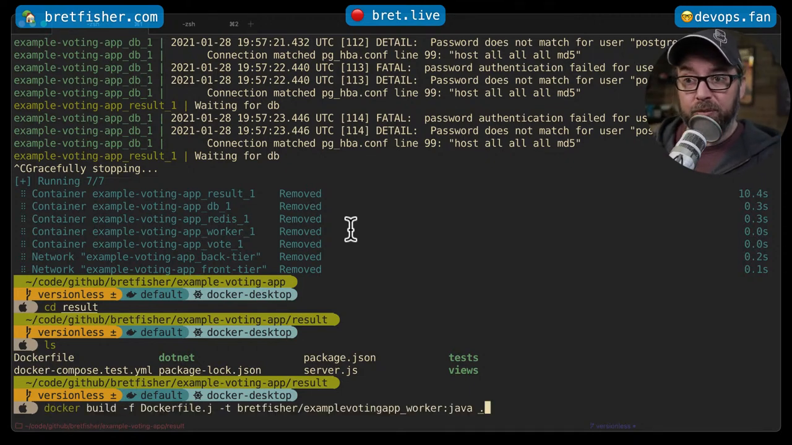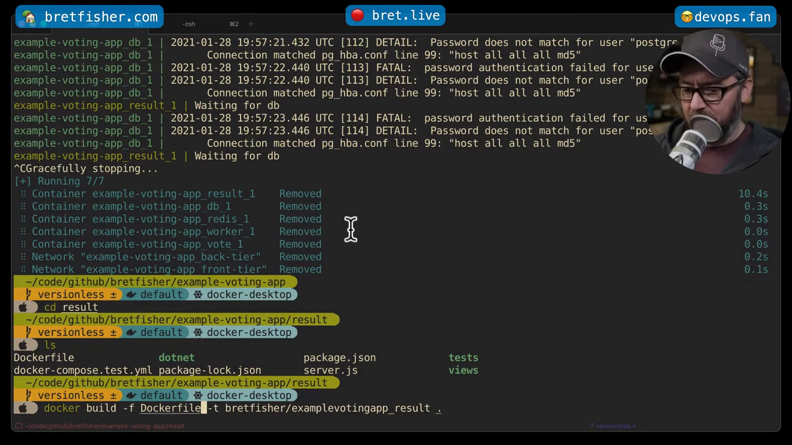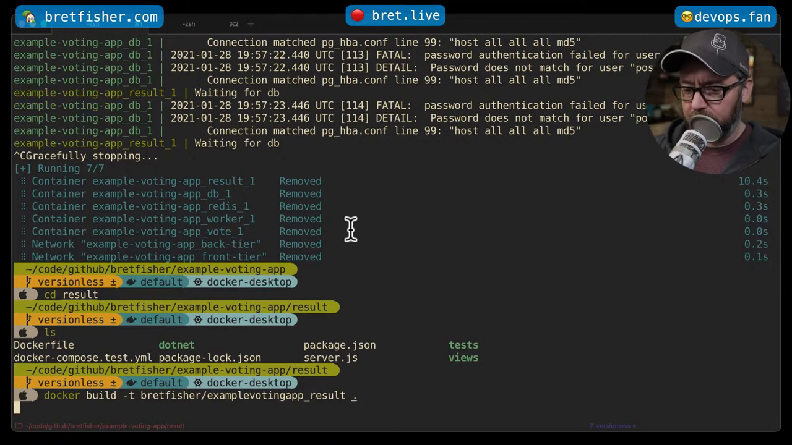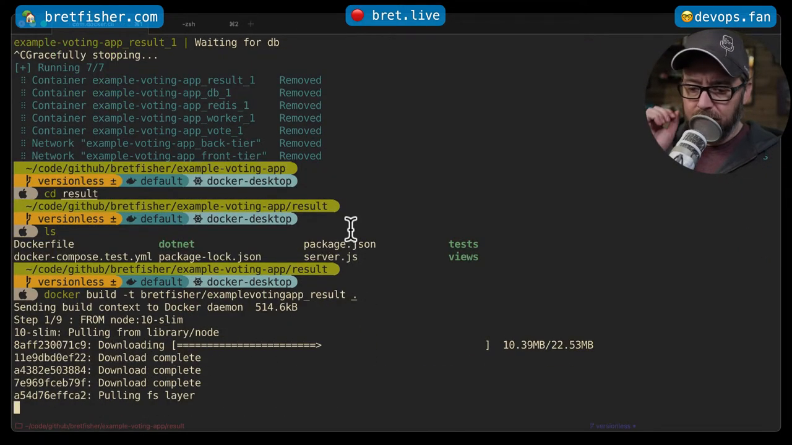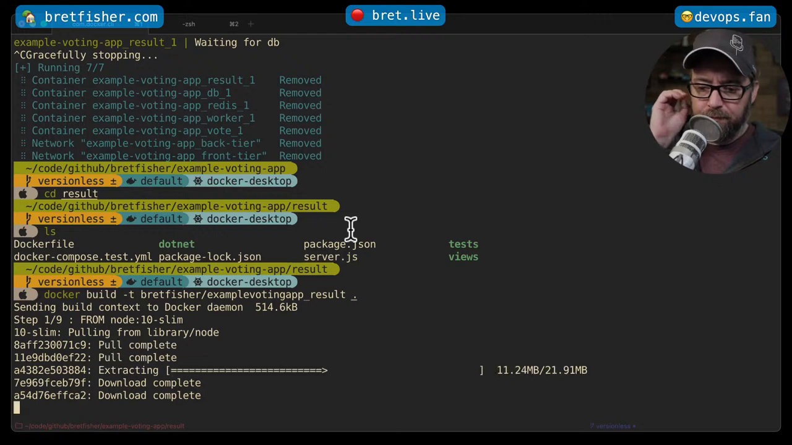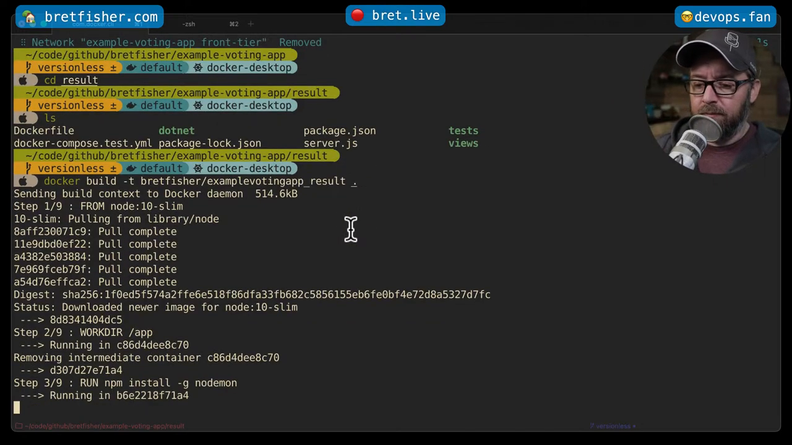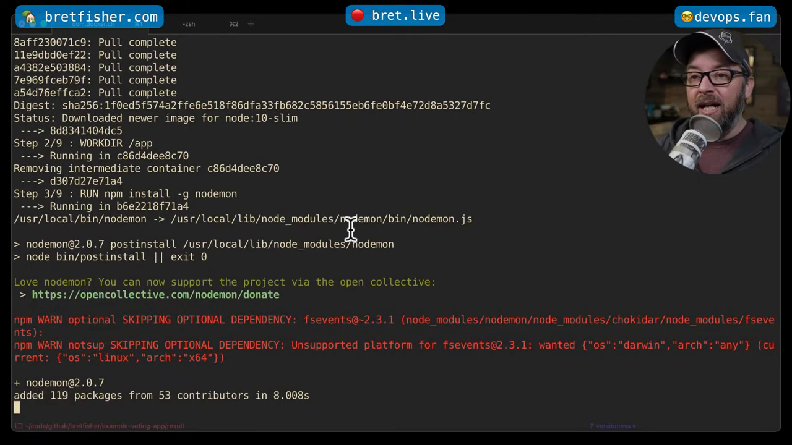Now, the reason I can't use a Docker Compose build is because I didn't specify the build information in the Compose file. I only have it using the images. So in order to build, you would actually have to have a build section in your Compose file, which I took out for the simplicity of this example. But this one is going to be result. It's just going to use the regular Docker file. And that'll take a minute as well. So I'm building both locally and in the cloud.